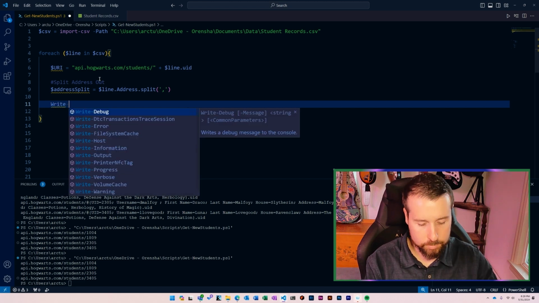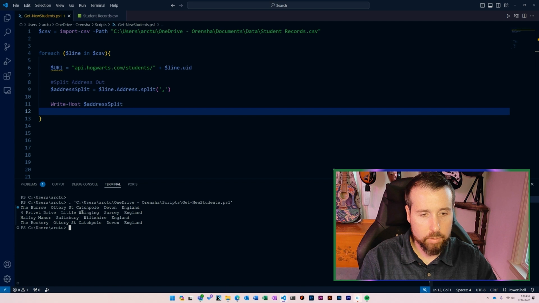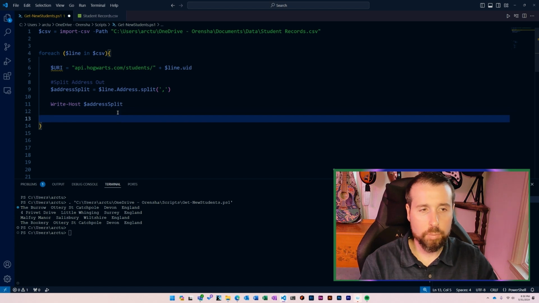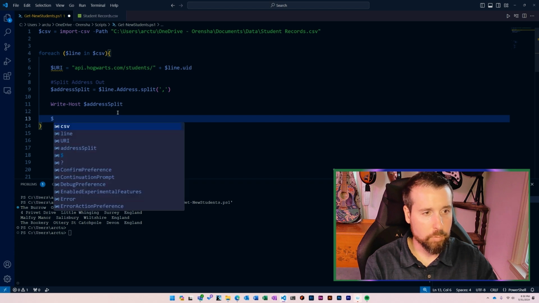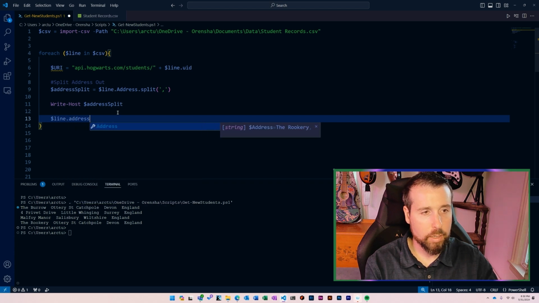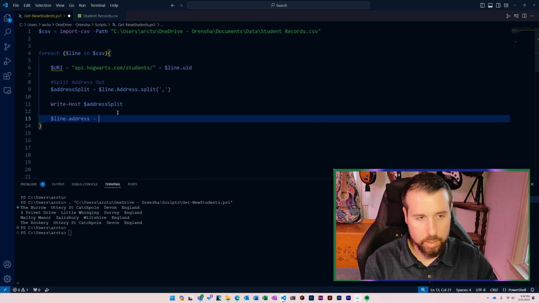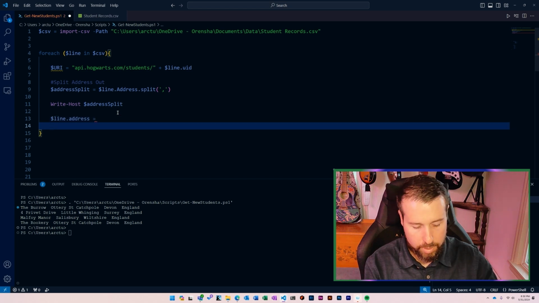run this. You can see that it splits out our different pieces of the address, and we can use each one of those by accessing it using the array access method, which is the brackets with a number inside. It's starting at 0. So that's going to look like this, and we're going to actually take our line.address and assign that to this new array variable.